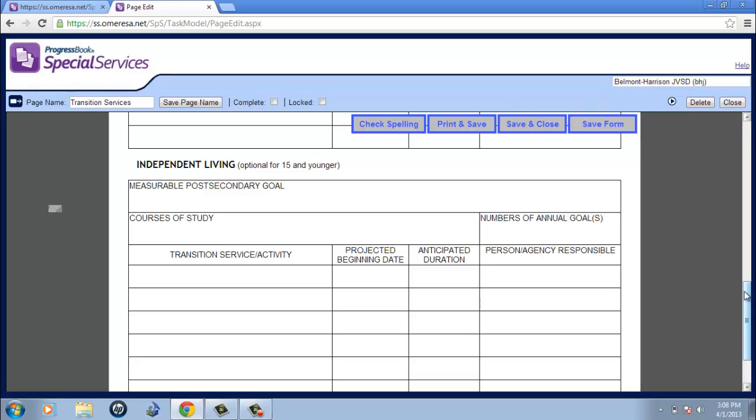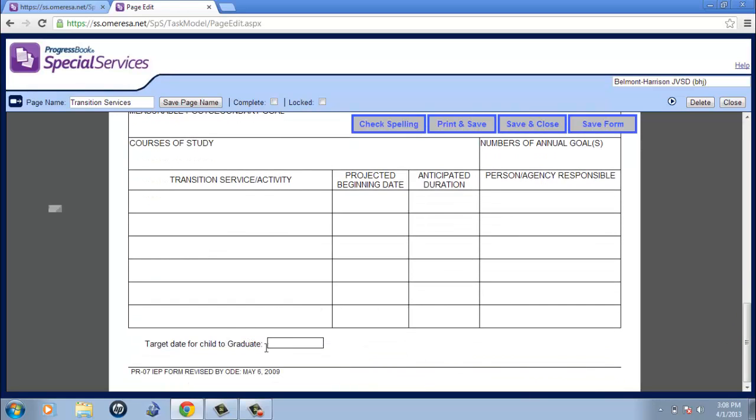And then down here at the bottom, target date for graduation. If you click on there, it brings up the box, and you can use that if you want. I usually do the first school day of June. That way, if we have any snow days, it doesn't cause any backup problems. And again, when you're finished, save and close.